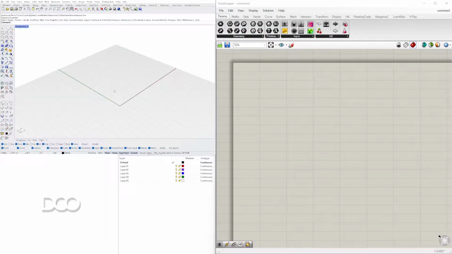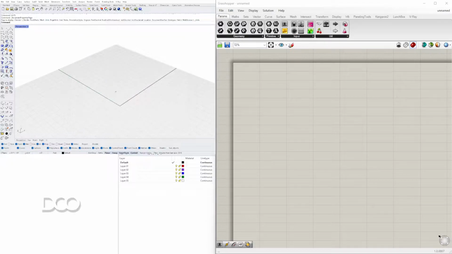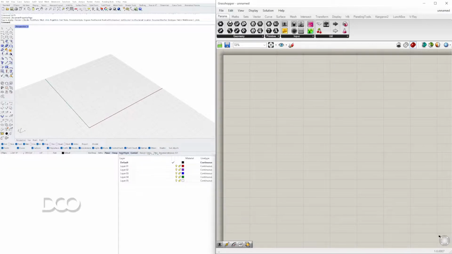So the first thing we'll do is type in units here inside of Rhino, and let's work with feet and then feet in inches. The reason for this is it's going to be a fairly large structure, so feet would work, but honestly any units that you use would be fine for this design. So now let's move on here inside of Grasshopper.